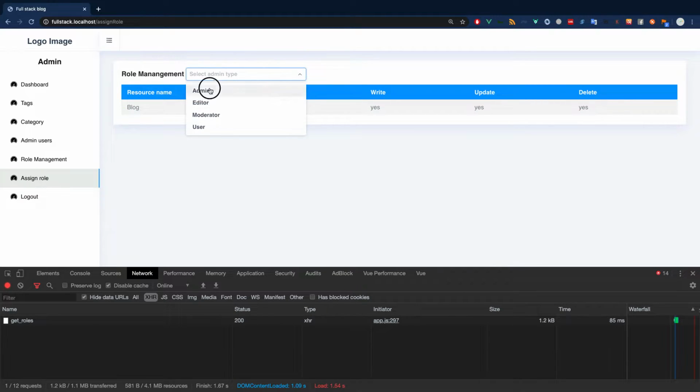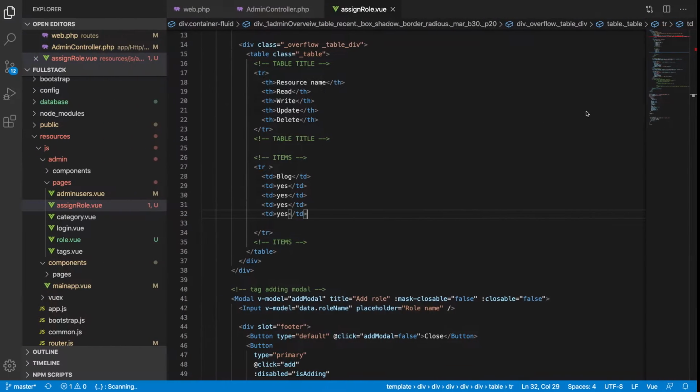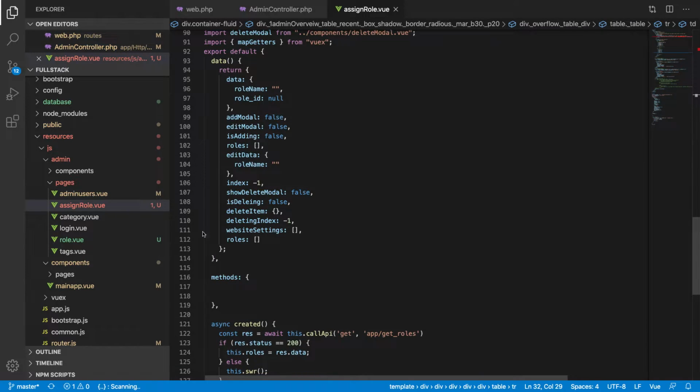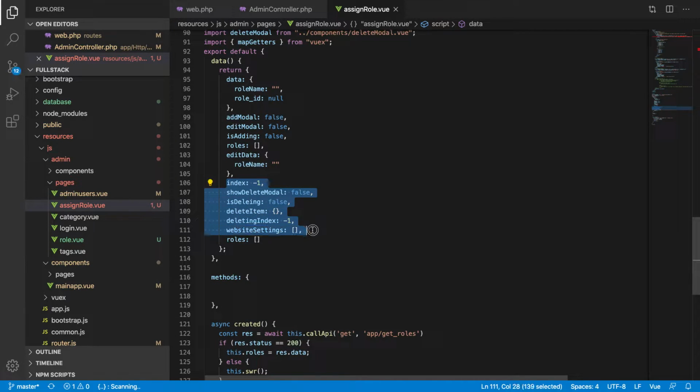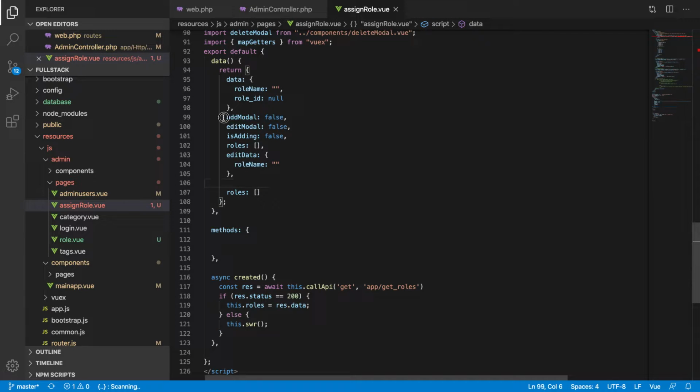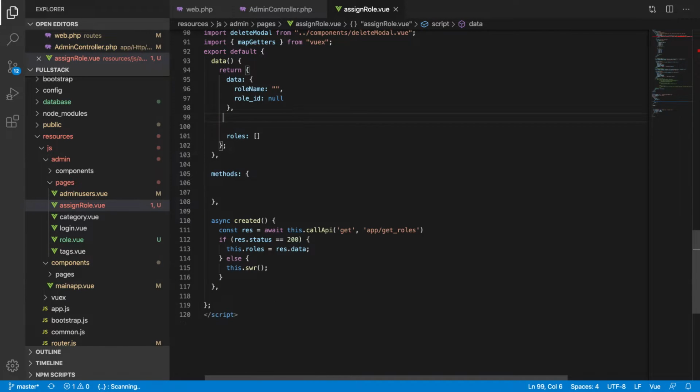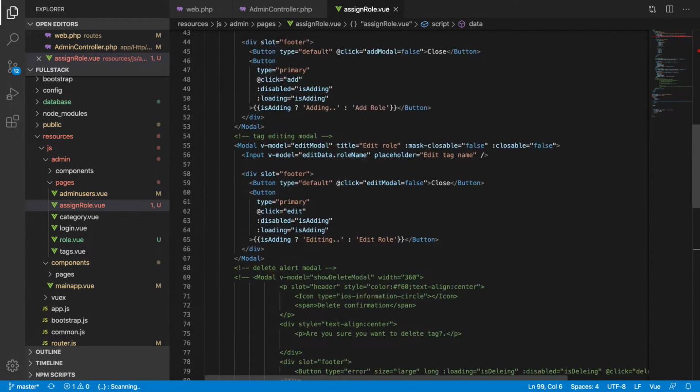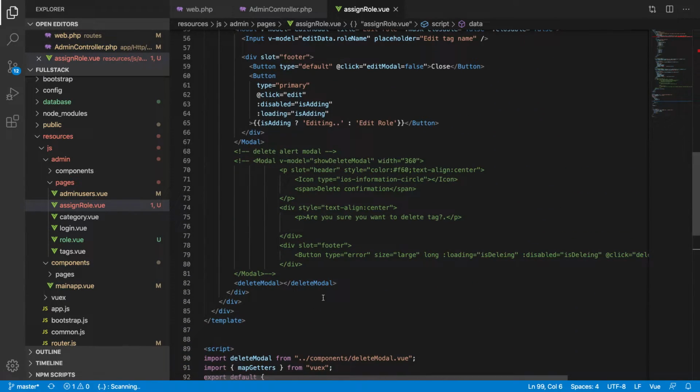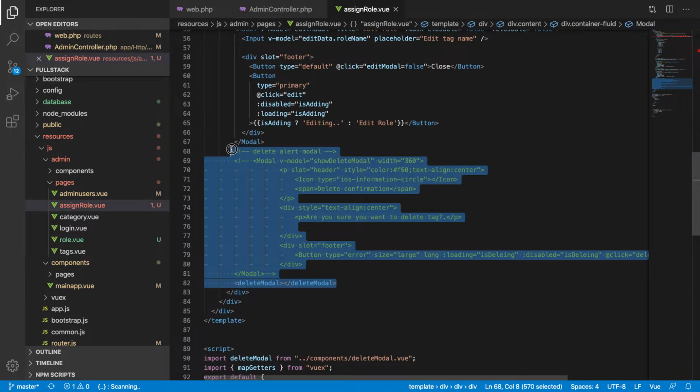So that means for example, if we select admin, we can say admin has access to blog and can read, can write, can update, can delete. So we will take all of this information nicely. So how do we take it nicely? Let's go ahead and delete all this stuff because we will be making our own. And let's delete a few of the code that we might not need.